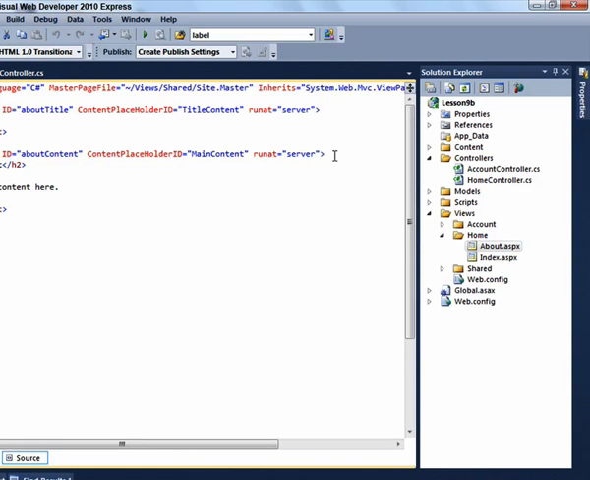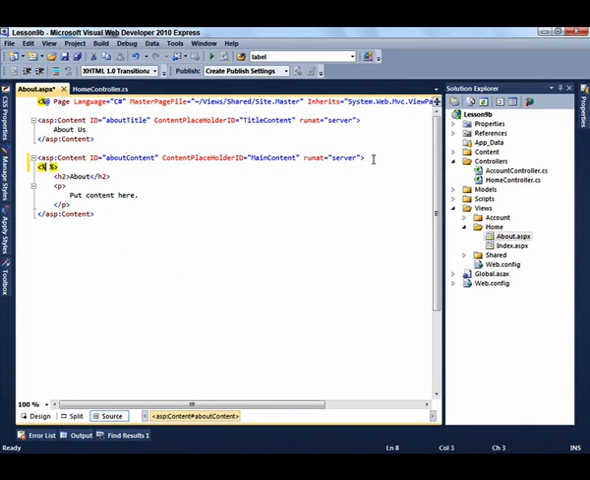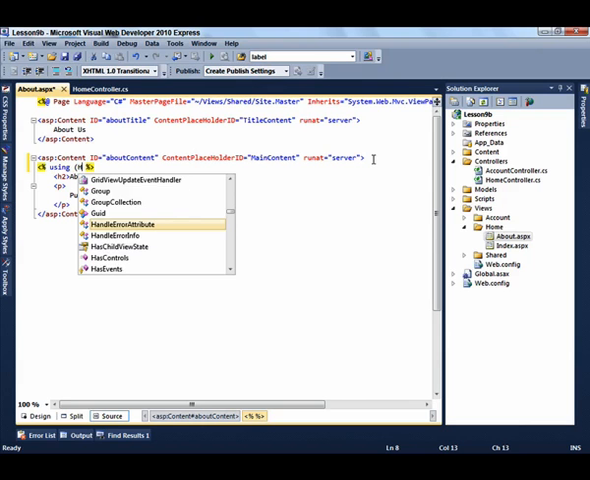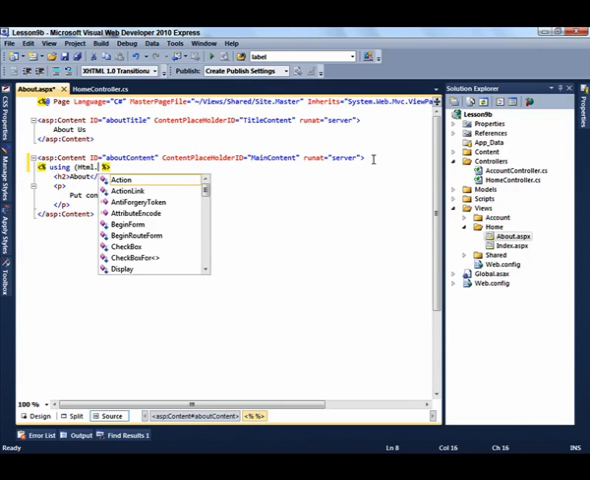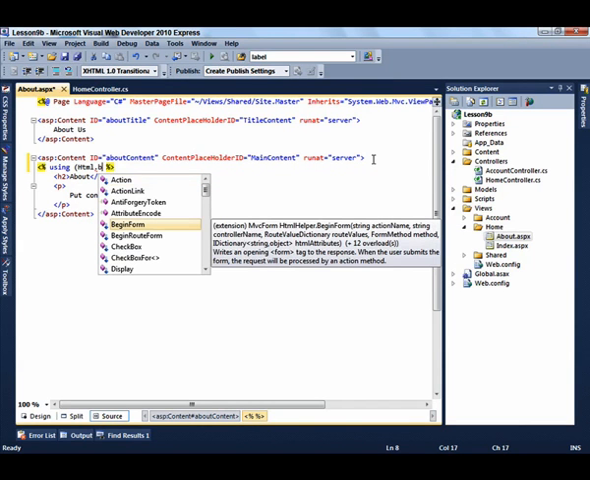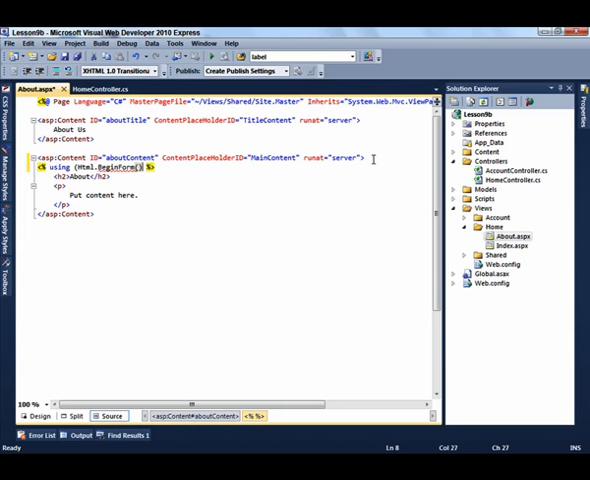Open the About view and add a begin form HTML helper, and we're going to use a using statement. That way it'll automatically close it at the end. We could use Html.BeginForm or Html.EndForm, or we could use the using like we are doing in this case.